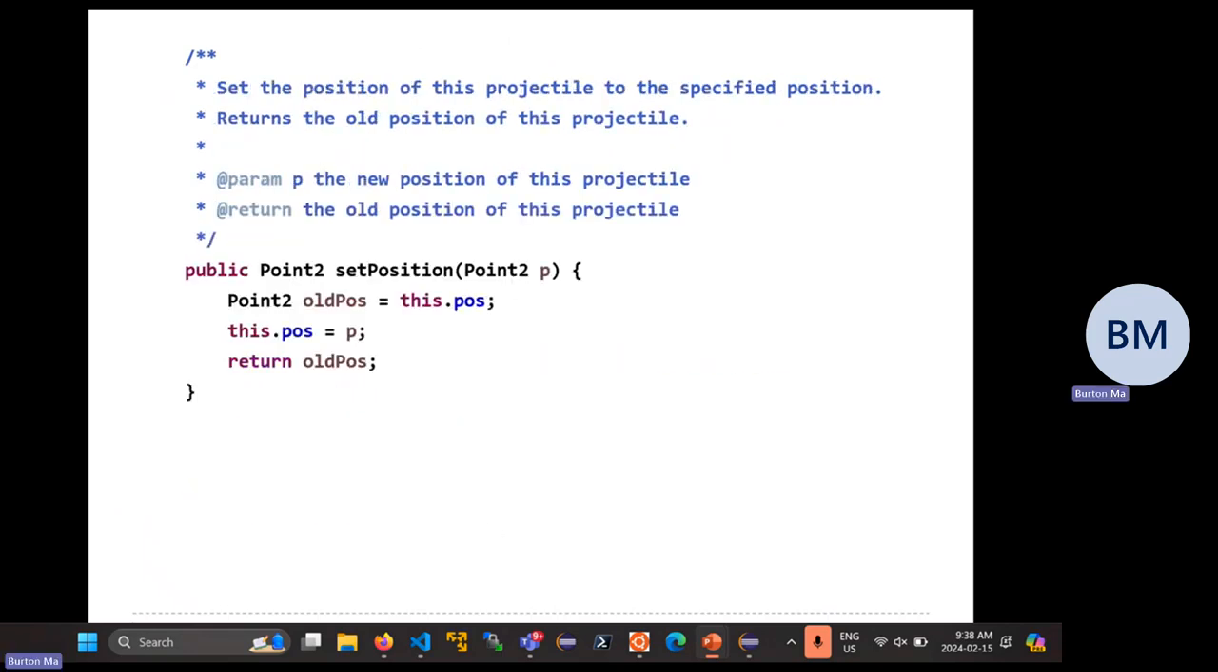Set position is the method that takes in a new point that represents the new position of the projectile. It simply assigns its field to be equal to p. Now remember what that does. That doesn't make a new point object. It says that the position of the projectile is the same object as whatever got passed in. Similarly, set velocity does the same thing. It doesn't make a copy of the incoming vector. It simply says that this.vel is the same object as the object that was passed to the method.